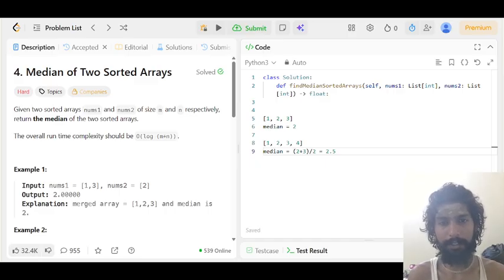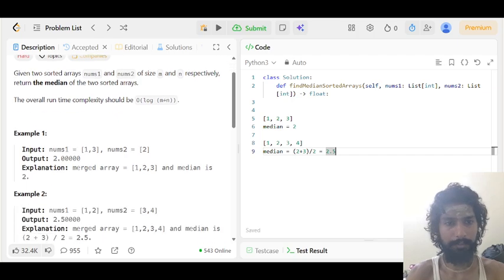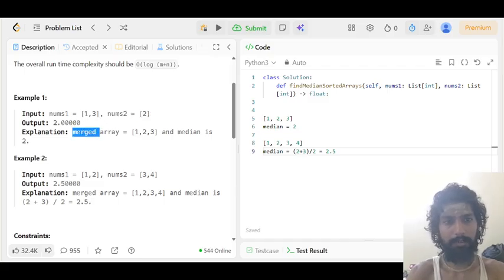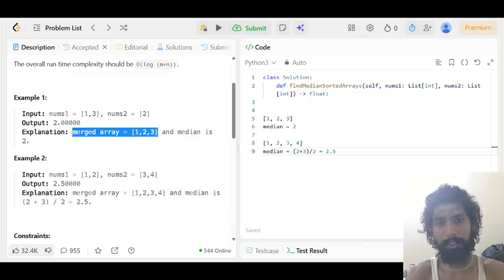Now let us look at the first example where nums1 is equal to 1, 3 and nums2 equal to 2. If we merge them, we get 1, 2, 3. So the total length is 3, which is odd, so the median is the middle element 2.